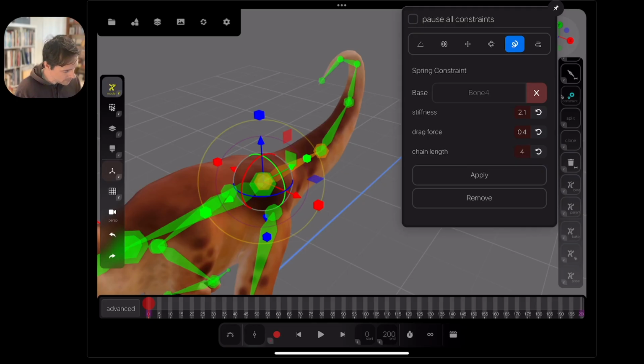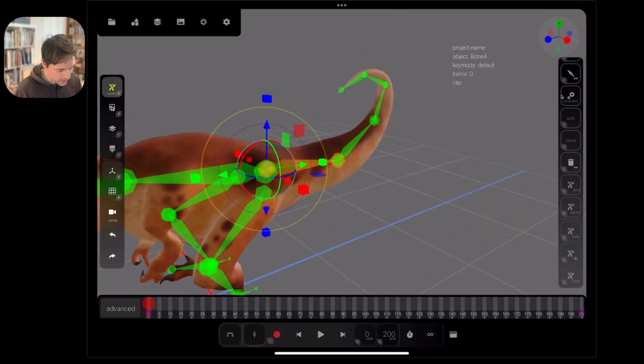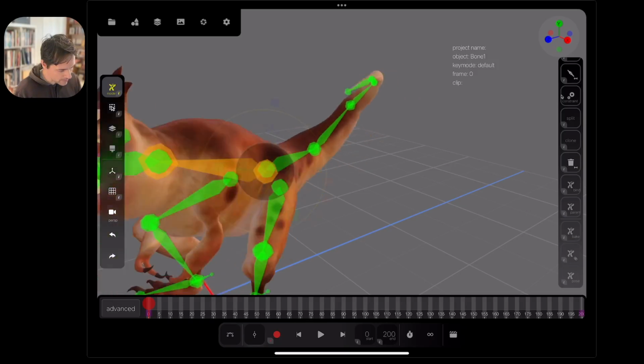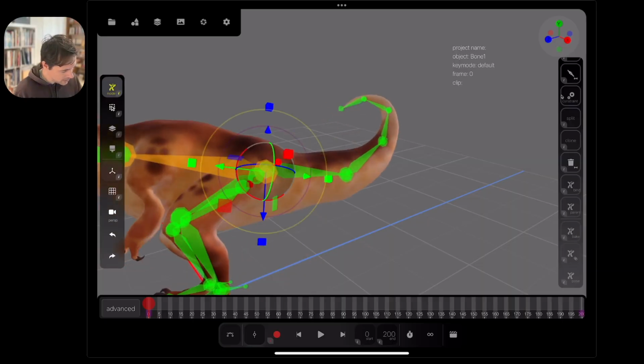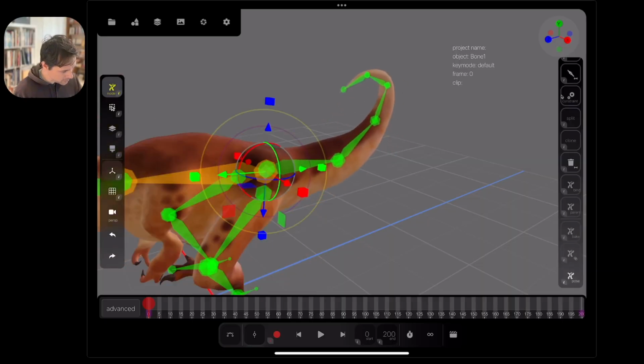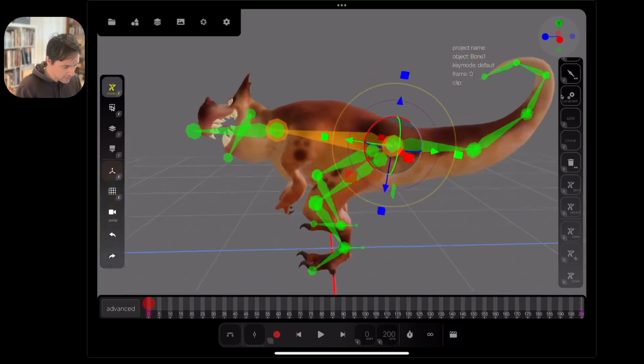So we'll do 5 and hit apply. And that's it. So now if I grab the hips and wiggle them, you can see the tail gets this lovely wiggle on it, which is really cool. So go back to the default pose and do the same for the head.